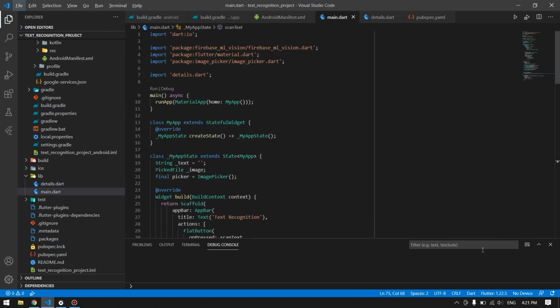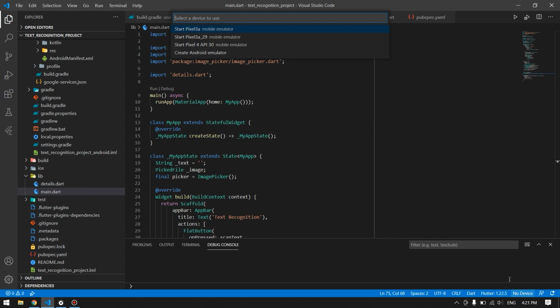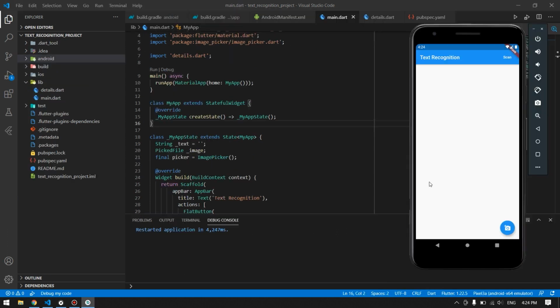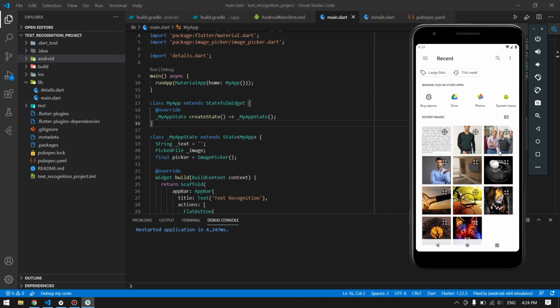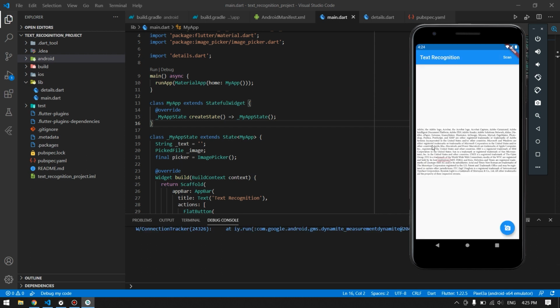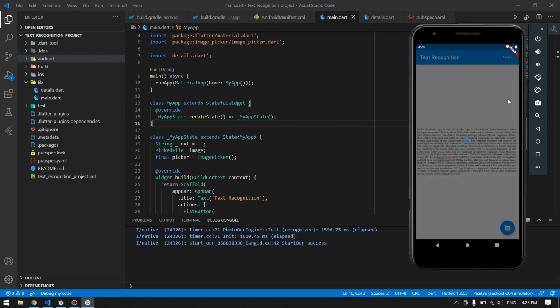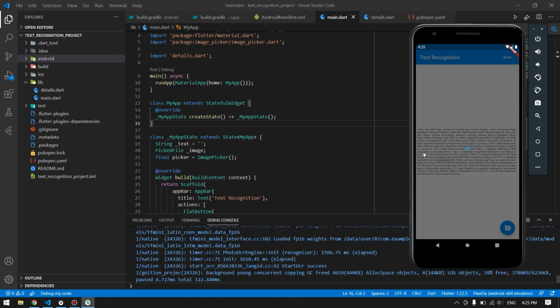Let's go ahead and run our application on the emulator device. Alright guys, so our application is running inside the device. By pressing this floating action button, it should pop up the images in my gallery. And here I have downloaded an image which contains some text inside it. Okay, I will select that image, and then by pressing this scan button, it will show us the loading screen.